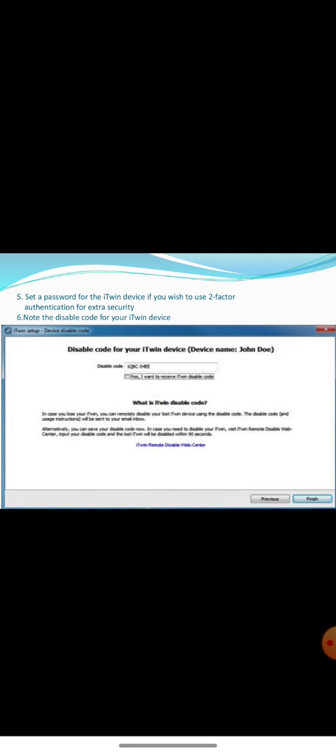Next is set a password for the iTwin device. If you wish to use two-factor authentication for extra security, you can set a password. This step is also optional and is available only when the iTwin device pair is being initialized.